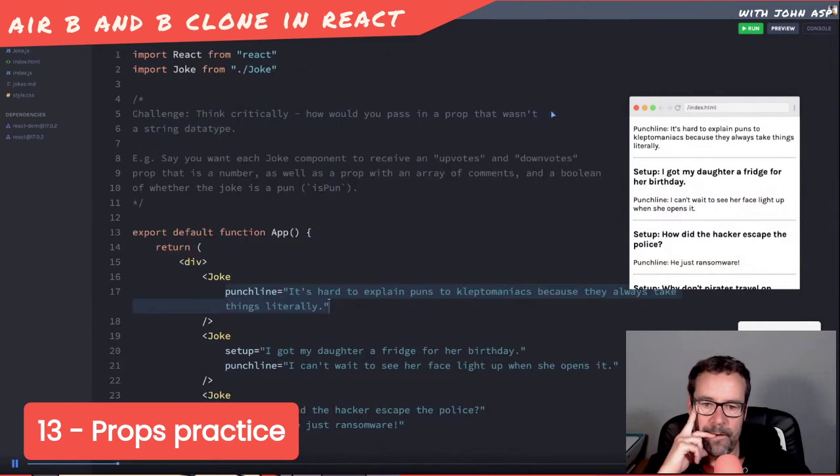However, because this is React, which is JavaScript, we can pass in any JavaScript data type to our components as props. So I want you to think critically here. How might you pass in a prop that wasn't a string data type? Let's say, for example, you want a number passed to each one of these jokes that eventually will represent the number of upvotes and downvotes for this joke. Or maybe you want to pass in an array of comment objects. And then you might say, I want to allow people to filter out the puns or only show the puns in my jokes. In which case, I might pass a prop called isPun, which is the value true or false, not the string true or false, but the actual Boolean value true or false.